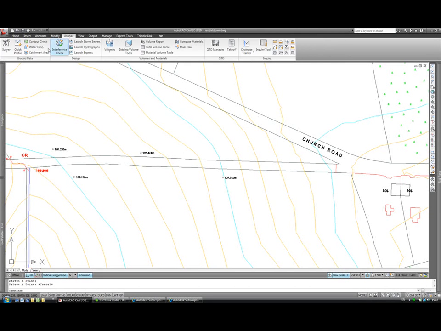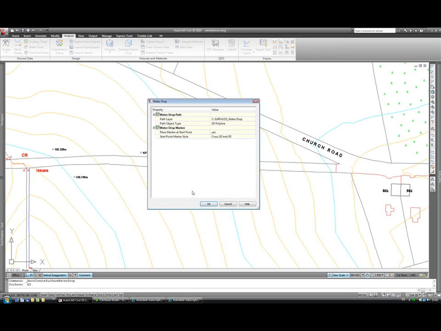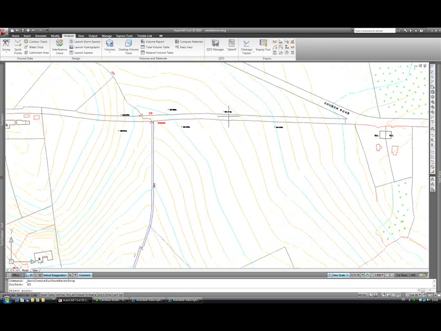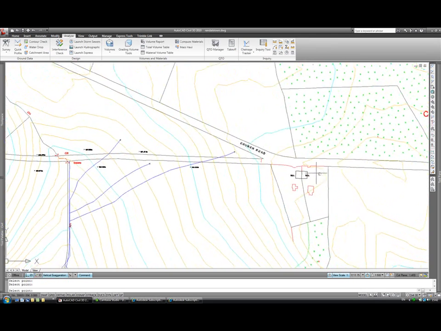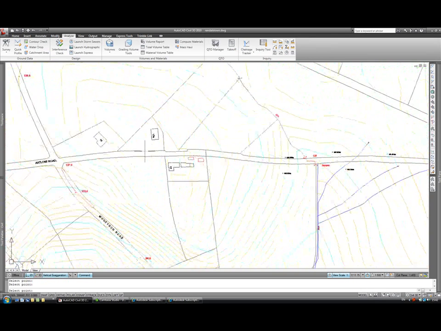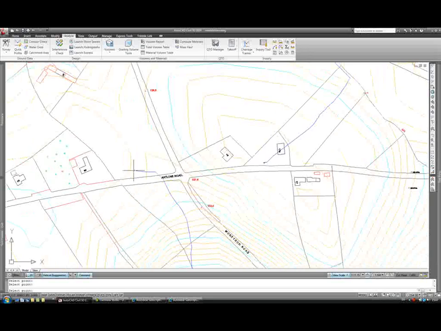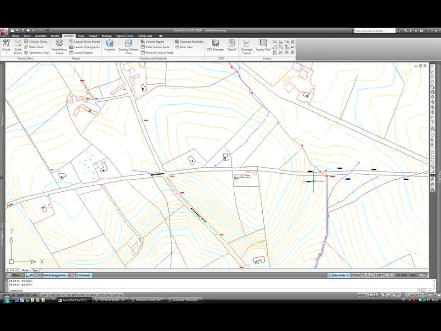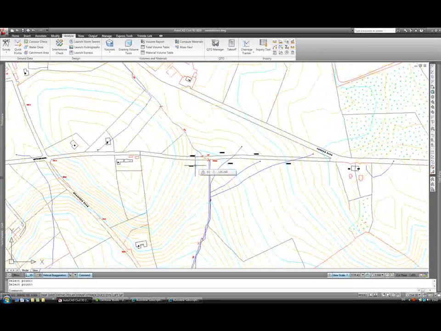A nice little tool I like is the water drop or runoff. This lets you know if you had water in the surface where it would actually run off to. Again, this is very good for corridor modeling. It's also very good if you need to determine where the low point is, where the water's going to go to. But let's have a look at our principal design.